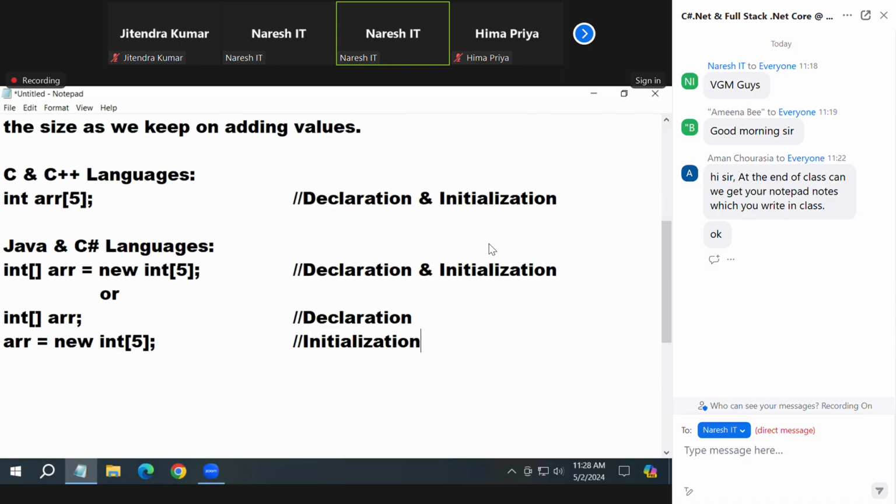Understood, all of you? In C language, that is declaration, initialization. In C# also, that is the same declaration, initialization. Here we have an advantage. What is that? We can separate the declaration and the initialization. Declaration can be separated. Initialization can be separate. We can write separately in C# and Java, but it is not possible in the C++ language.